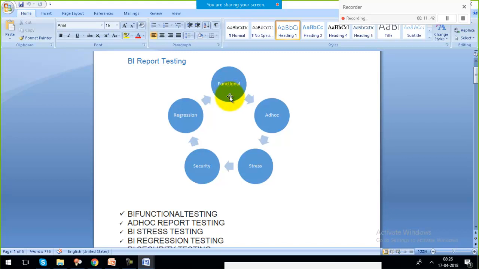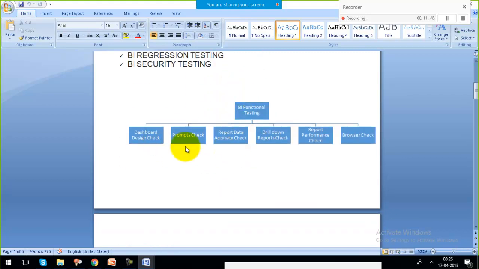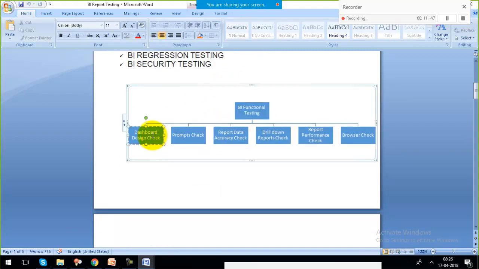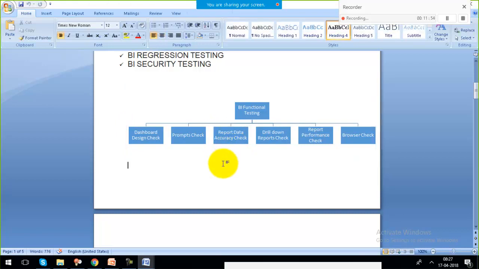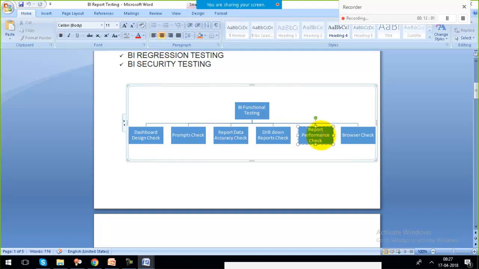Within functional testing, it will come like the different checks. I'll check the dashboard design, whether it is correct or not. I'll check the prompts. I'll check the accuracy of the reports that we are getting, comparing that with the source file. The performance check: how much time it is taking, in which browser it is getting opened, whether it is working within Chrome only or also within Firefox, and which versions of the different browsers are supported.